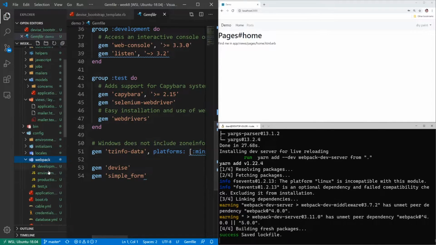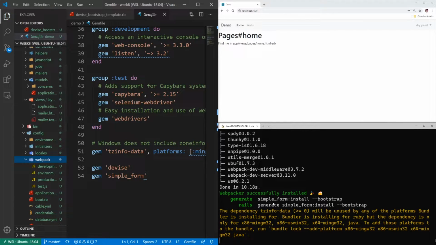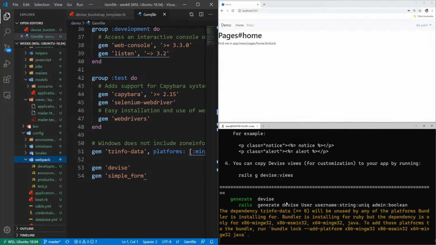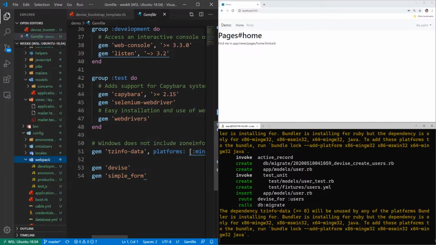Like right now, it's going to be generating the simple form. After it generates simple form, it'll run the Devise generators. So right here, you can see Devise install, and then the generate Devise install. And I think at one point, it's actually going to generate the Devise. Well, there's the user, adding the string for the username and the admin boolean. But it's also going to create the Devise views for us.